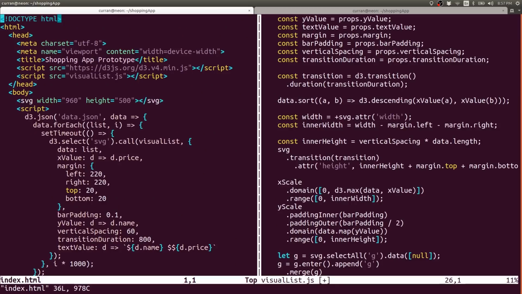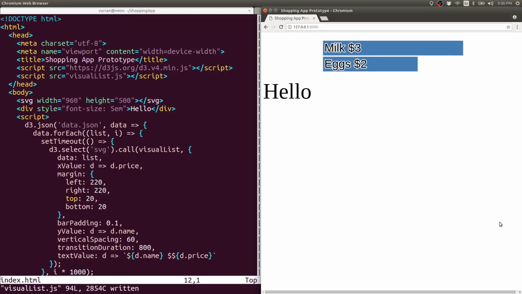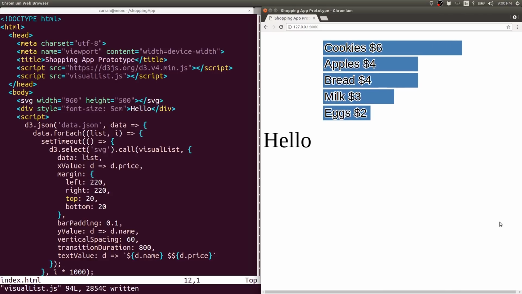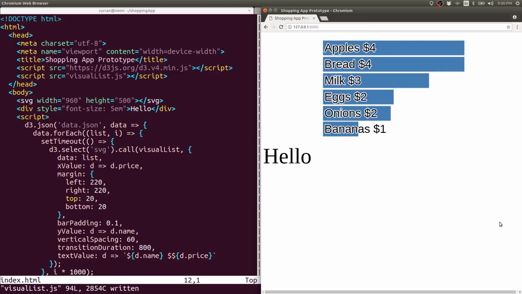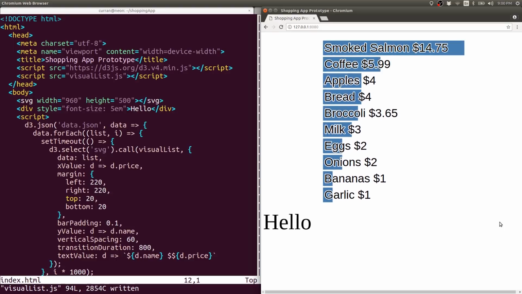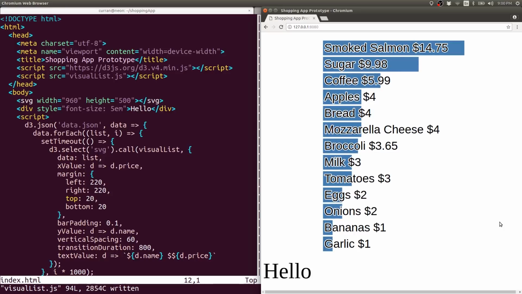I'm going to temporarily add a hello div to the bottom of the page so you can see what happens here. I'll make it a little bigger too so you can see it properly. Now when this runs, you can see that the height of the SVG element transitions and animates. And also, that causes the div below it to animate as well. So whatever content follows our SVG will also be animated to accommodate the changing shape of the SVG element.